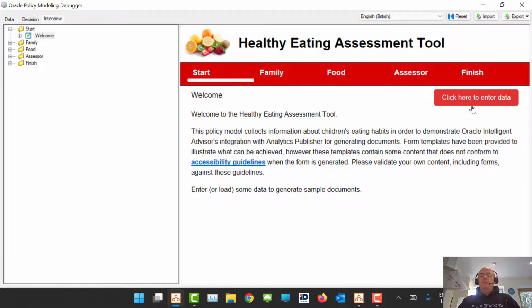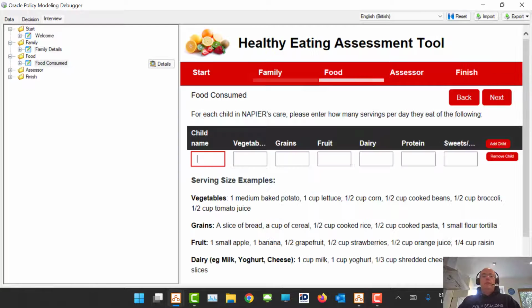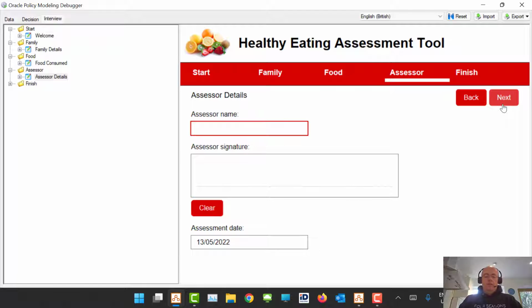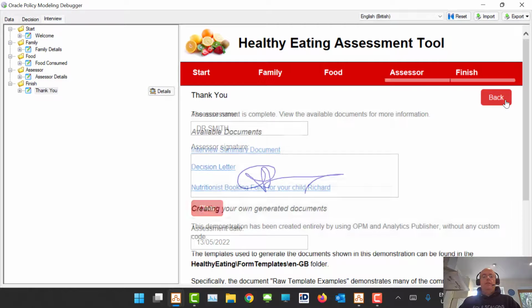Let's start the interview. And let's add a child. And we'll add some vegetables. Okay, so I've added one child. I'll go next. So the assessor is Dr. Smith. The signature, there's the signature that we were talking about, and the date, and next.